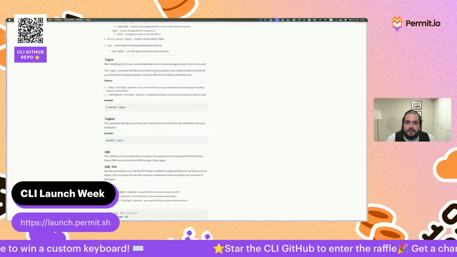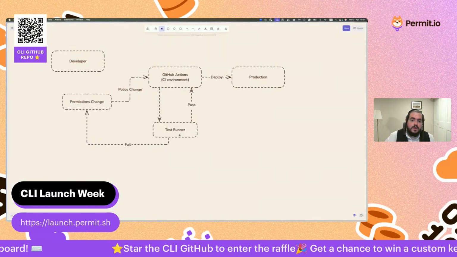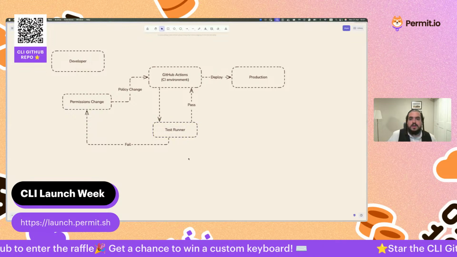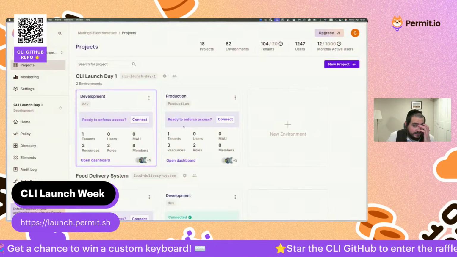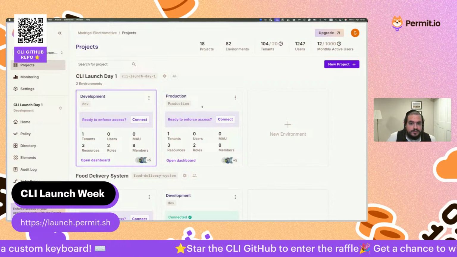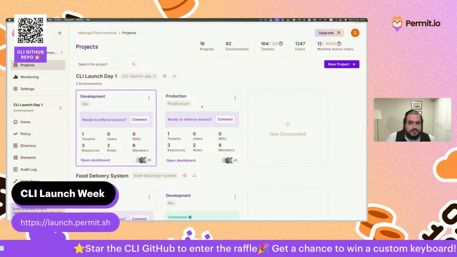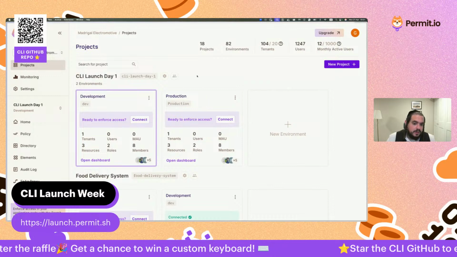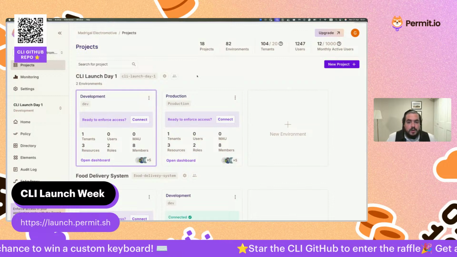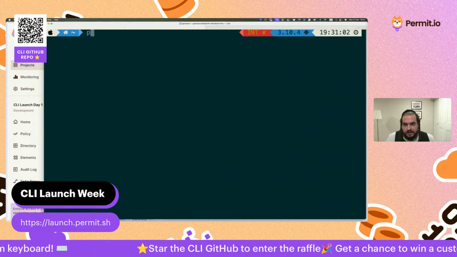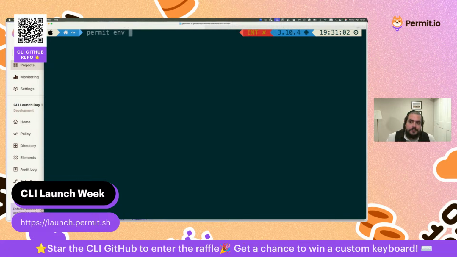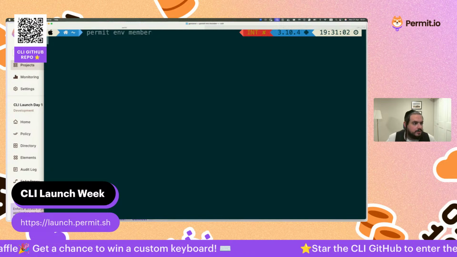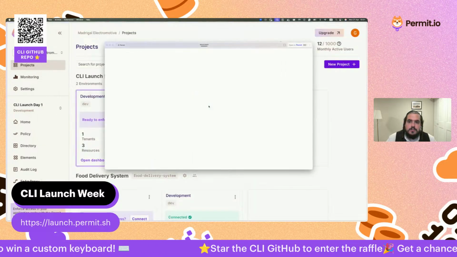But that's not the only cool thing. If you remember the diagram we did here, we also want to test our policy. We want to test our policy in production. So after we copy an environment from one environment to another, we'll probably want to give the developers who work on this environment permission to work on it. So another cool command that we have here is permit environment member, which allows us to add more members.